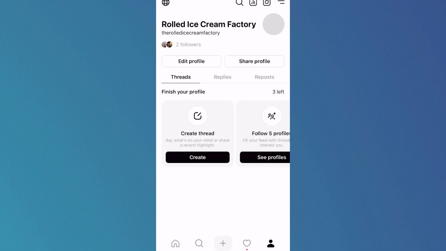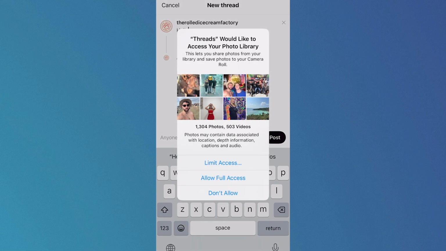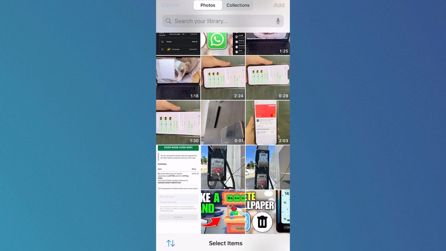Now to start creating your own threads, just click on your profile icon in the bottom right hand side. Then click on this button here to create a thread. And then you can just type out the content for your thread, what you want this to say. You can also attach videos and photos as well by clicking on the gallery icon and just allow full access to your camera roll. And then you can select the photo or video that you want to upload.